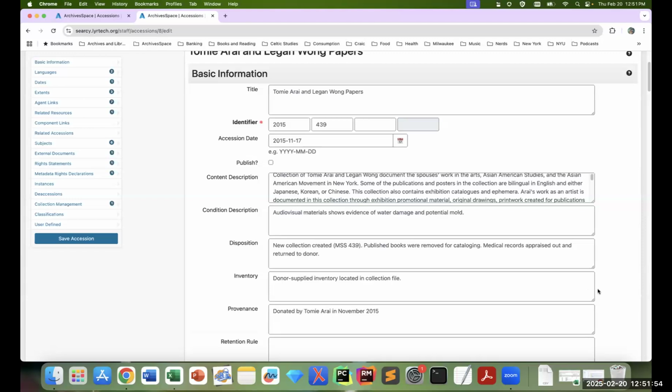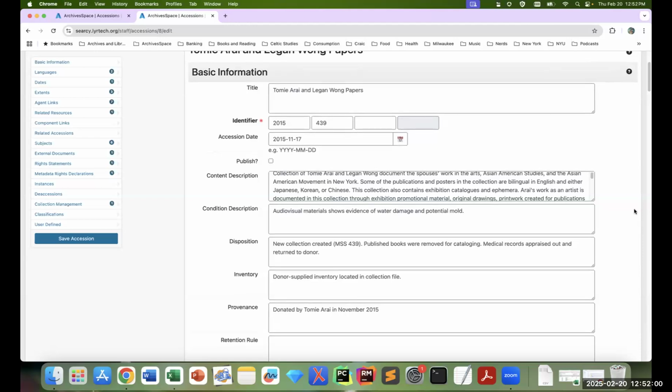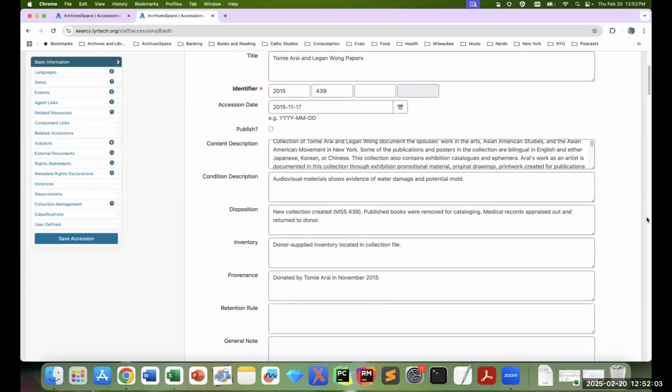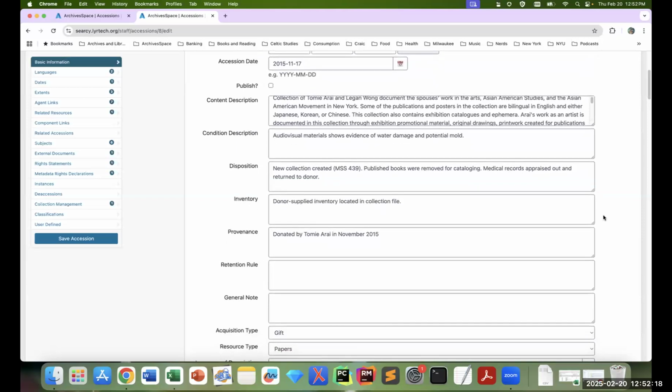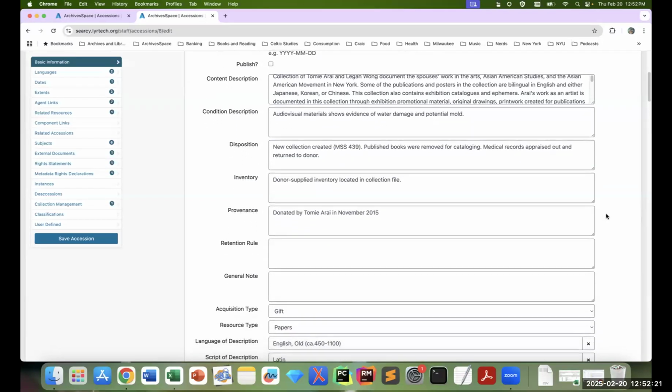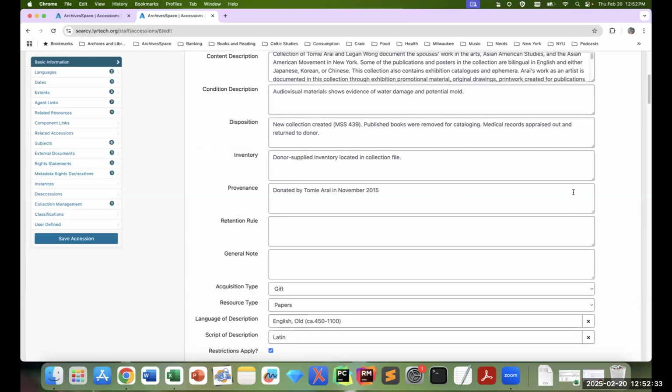So I just want to walk through a few more of the fields in this top basic information section of the record. So disposition, that refers to what happened to these materials. Here we get information about a new collection being created, but also that some materials were appraised out and returned to the donor. If there's an inventory somewhere, like maybe the donor provided you one along with the acquisition, you could indicate the existence of that and also say where it lives. Provenance is very important to record who donated it and when.